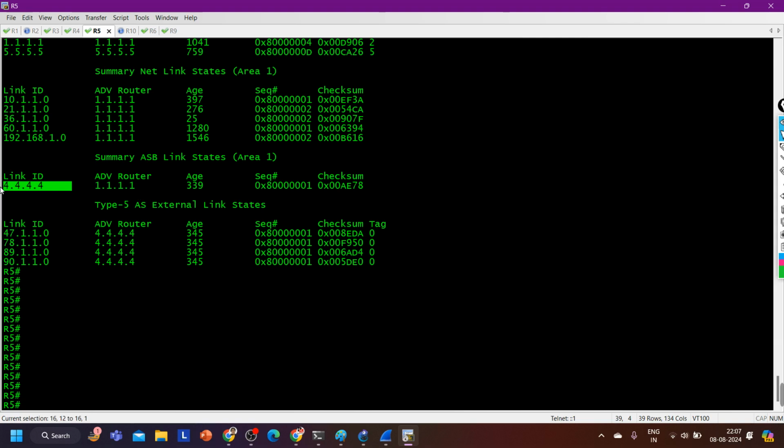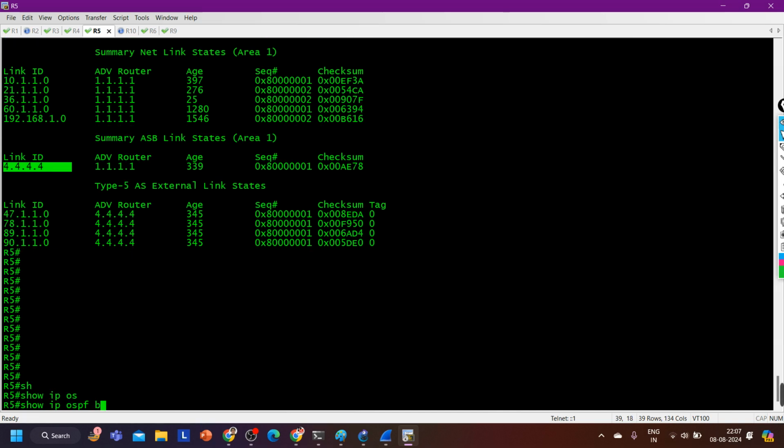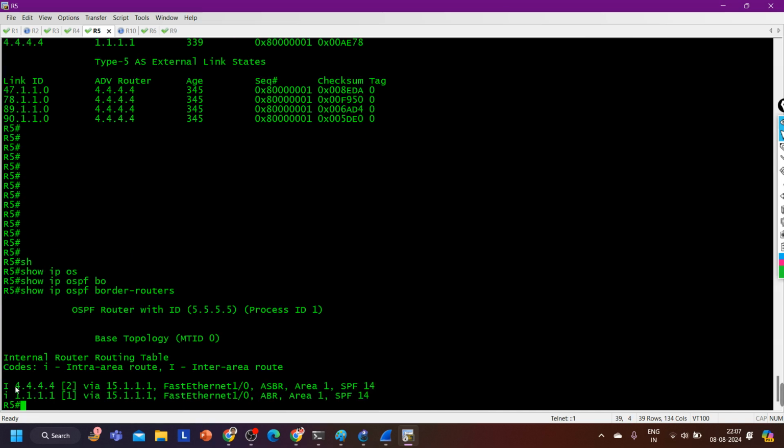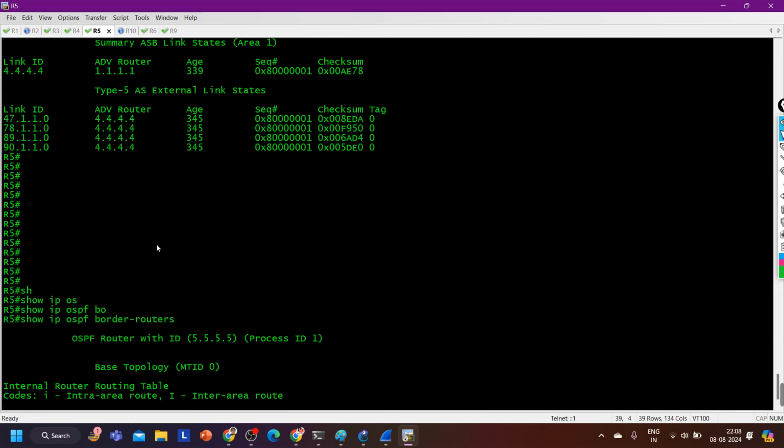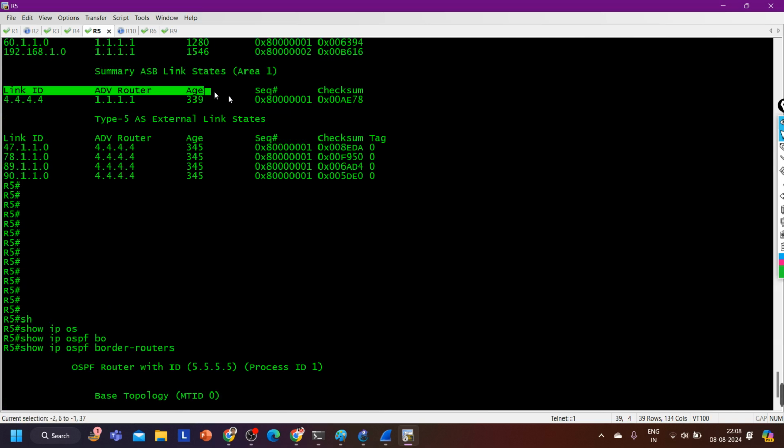Done. So here you can see we have the information of 4.4.4.4. So this is how router 5 will get to know about the ESBR router. So IP OSPF border router. See, it has information that 4.4.4.4 is nothing but ESBR. This router has knowledge about the ESBR just because of this LSA4 generated by the ABR router.